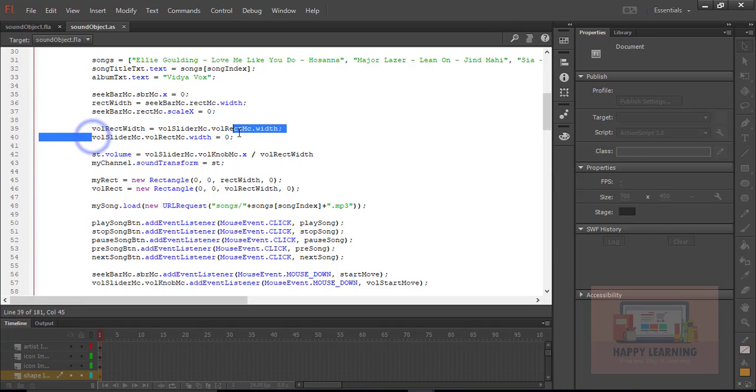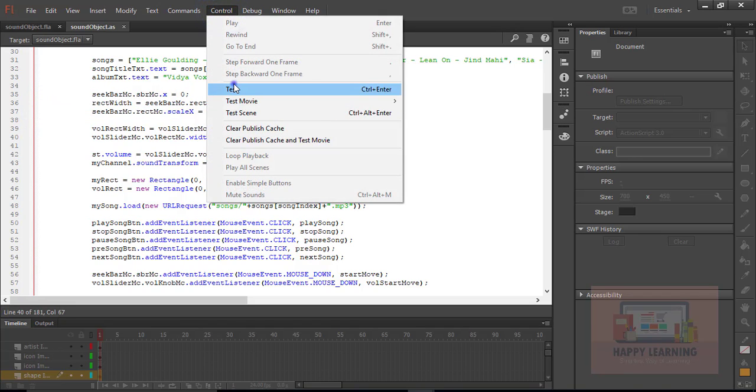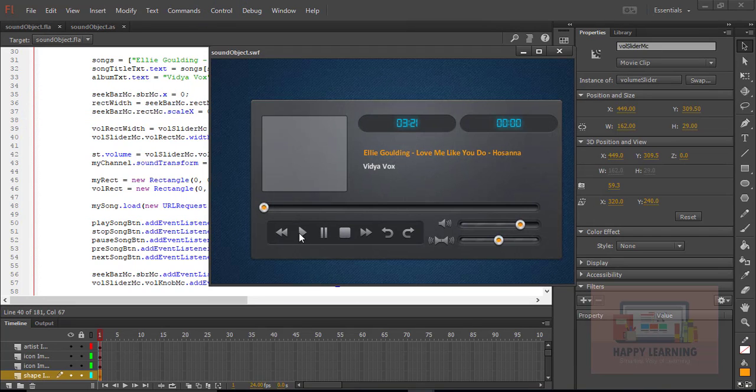width, alright, we can replace that width. It was 0 earlier. Now I'm just replacing it based upon the knob x position. We could see the default width of the rectangle.